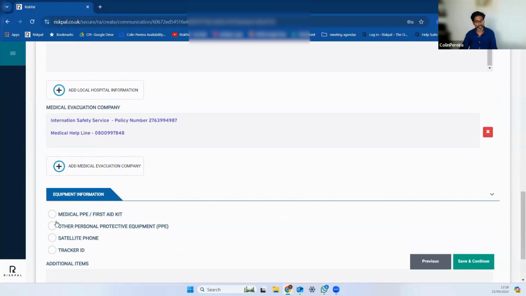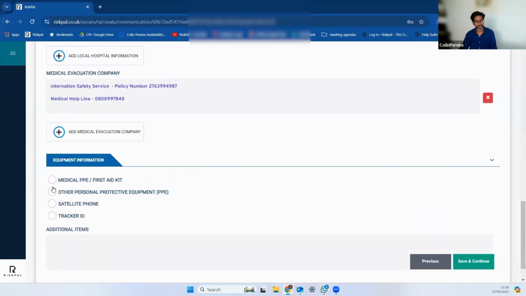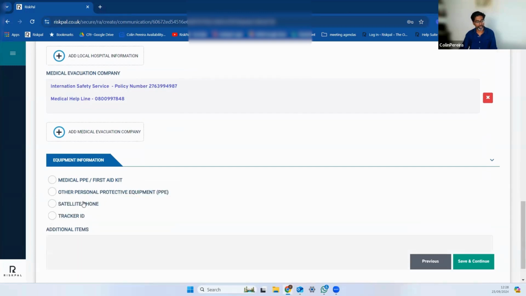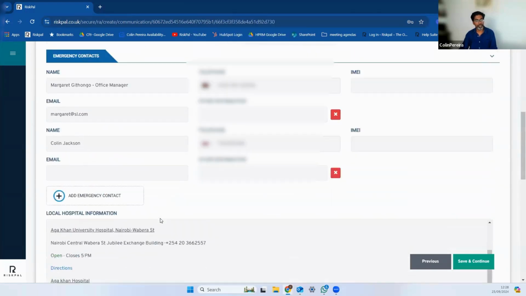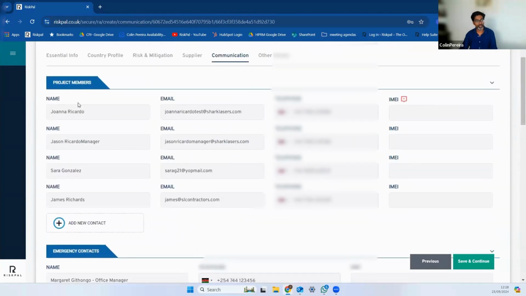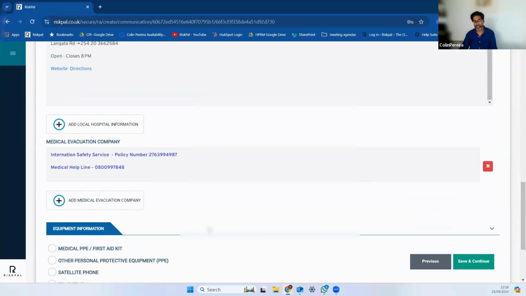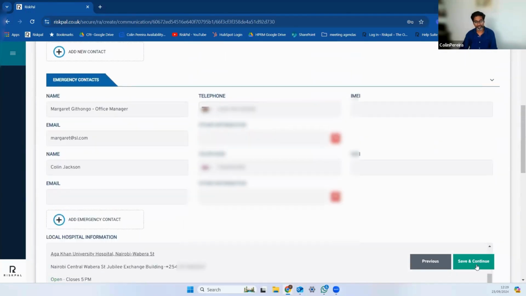And if they were taking equipment, they could add this, they could click on medical PPE, for example, or body armor or whatever it is. But this is all customizable, this page. So if you didn't want these features to appear, so if you didn't want equipment, you can just take it out when you build the template. I've just left it in for the demonstration purposes.